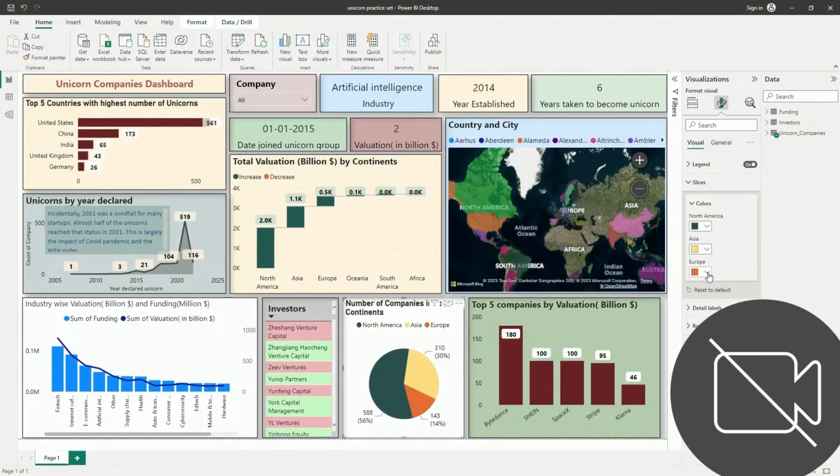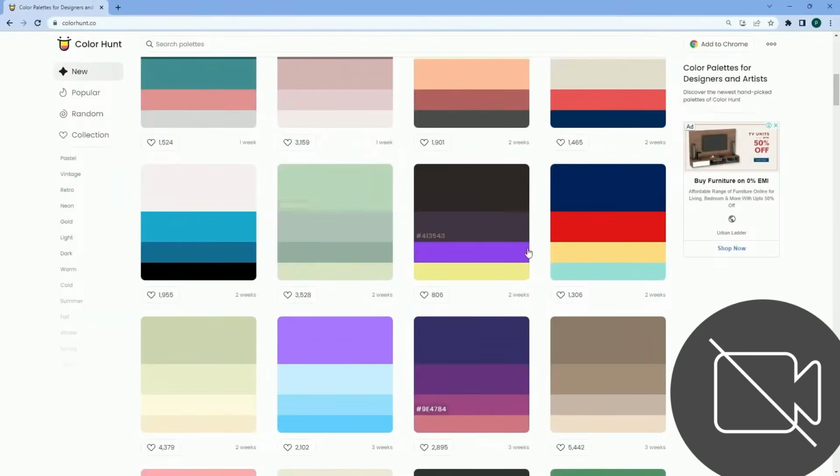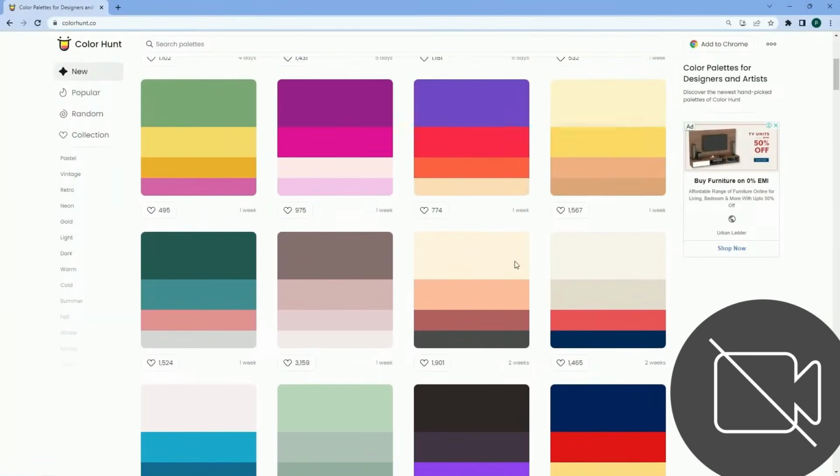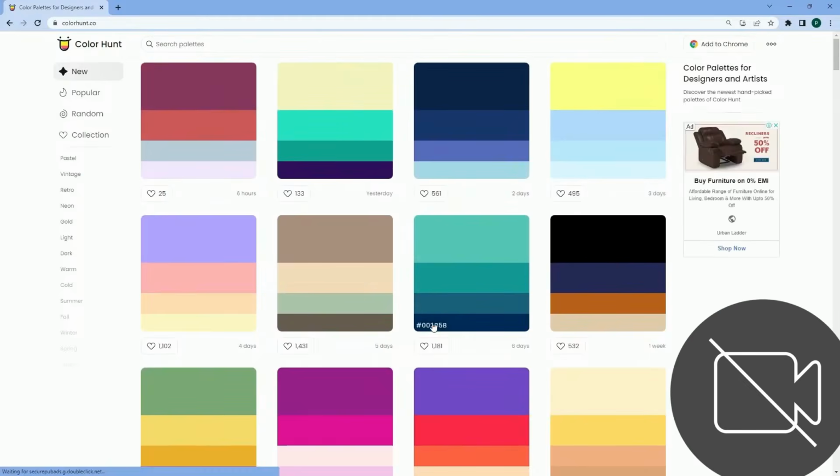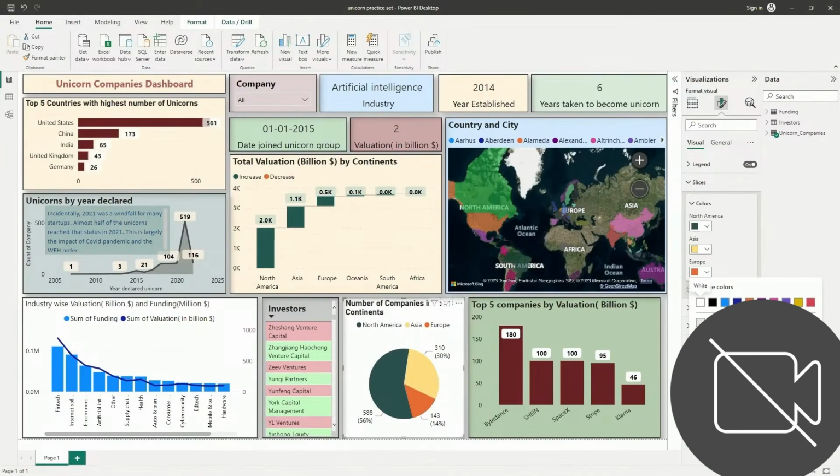Fine. Now there is one more slice, so I'll again choose a color. Yeah, so I'll choose a color. Let's suppose I'll choose this one, copy, and then go to more color and paste here. Okay, done. Fine.